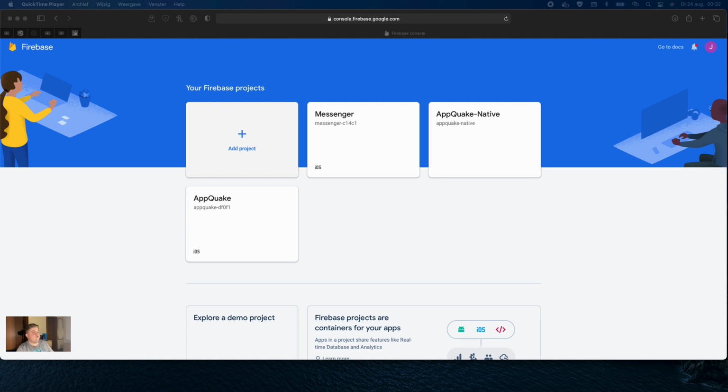So what I want you to do, go to console.firebase.google.com. If you don't have an account yet, create an account. So pause the video and make an account. If you're already logged in like me, then let's get started. The first thing we're going to do, go to your Firebase projects. As you can see, I have a few. And I'm going to go to add project.